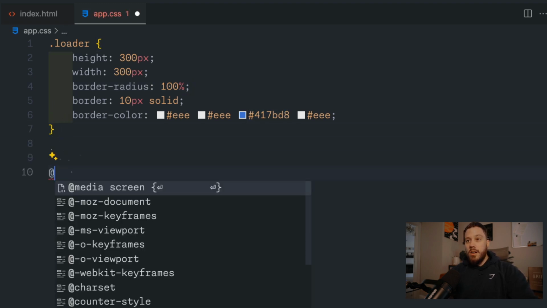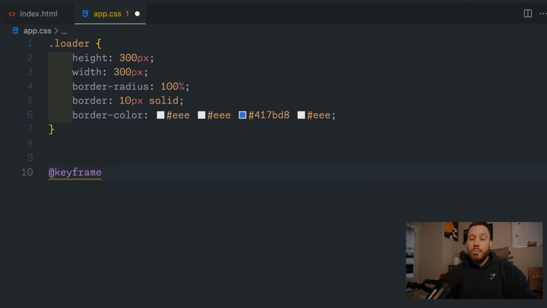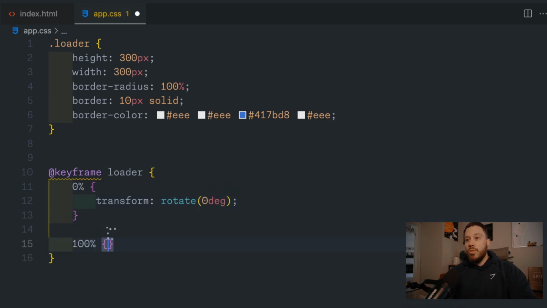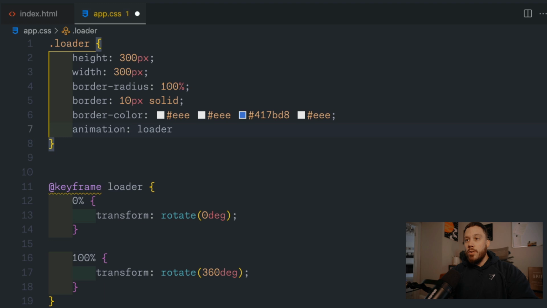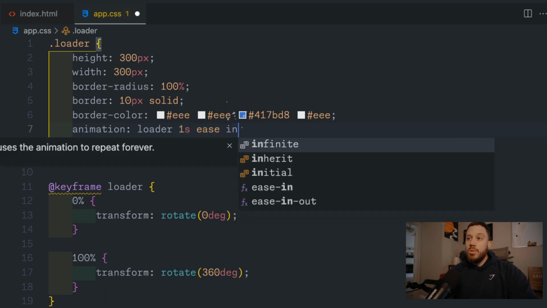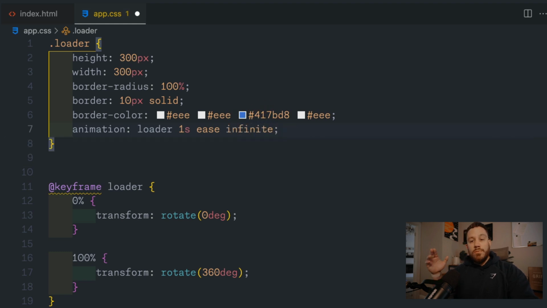Let's set up a keyframe for our animation. We'll say keyframe, and we can call this whatever we want. Let's call it loader, and we'll just say at 0% we want to rotate. We'll say transform rotate 0 degrees, and then at 100% we'll just rotate it 360 degrees. So we'll say rotate 360 degrees, and that's it for our keyframe. Now we need to just add an animation, and we'll call our keyframe that we created loader. We'll say 1 second. We can say ease, and this part's important, we'll say infinite. That way our animation will just infinitely keep going.